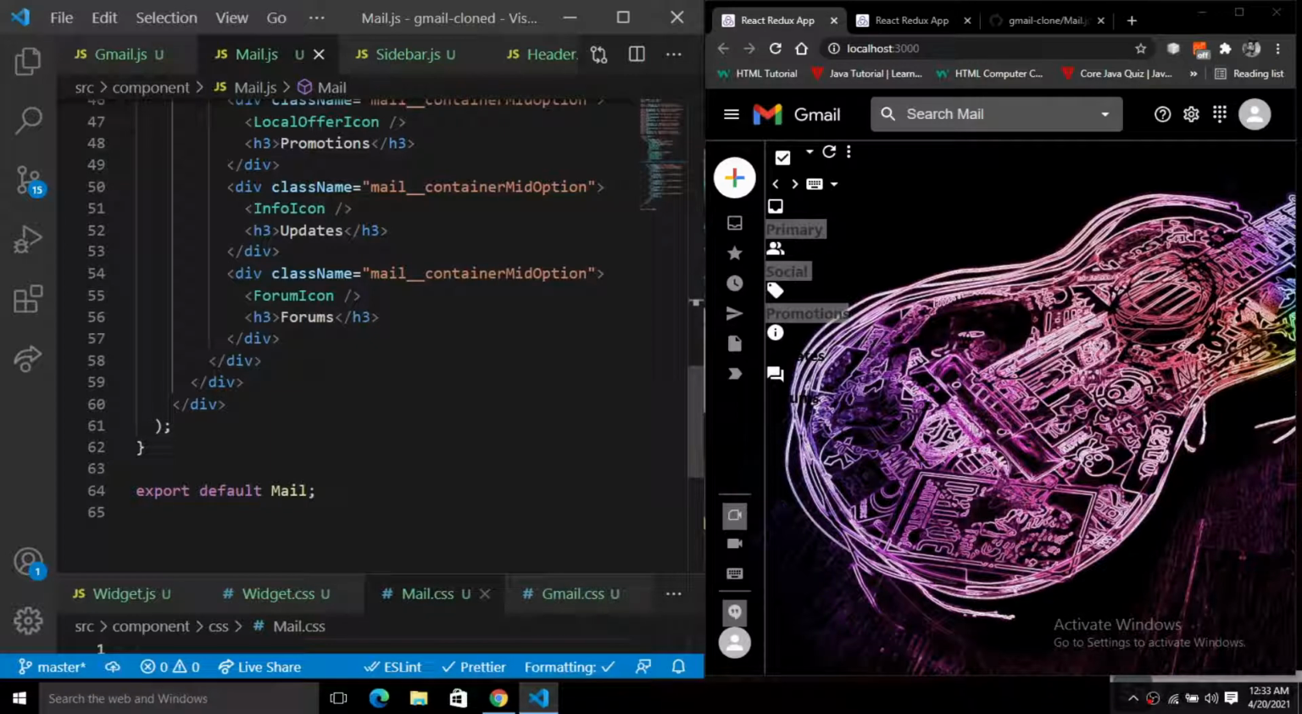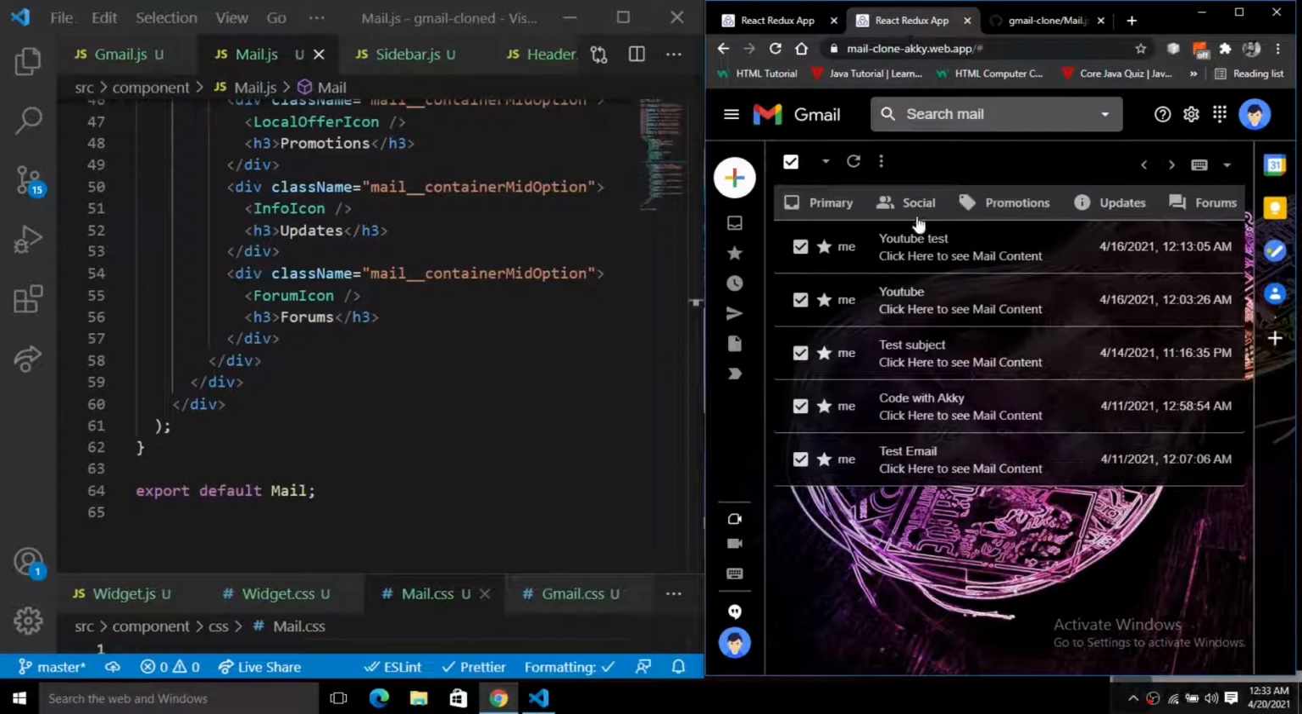Okay, so now the last thing that is left here is the mail. Right, so basically if you can see here, we have these mail cards. Basically this is a single component, and this is the instance of this single component. So how will we style this single component and generate it to make an instance of this mail card, right?